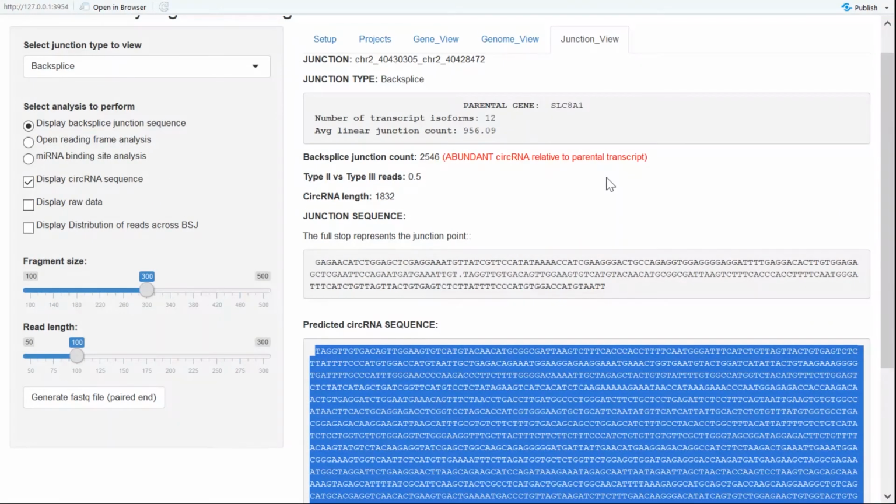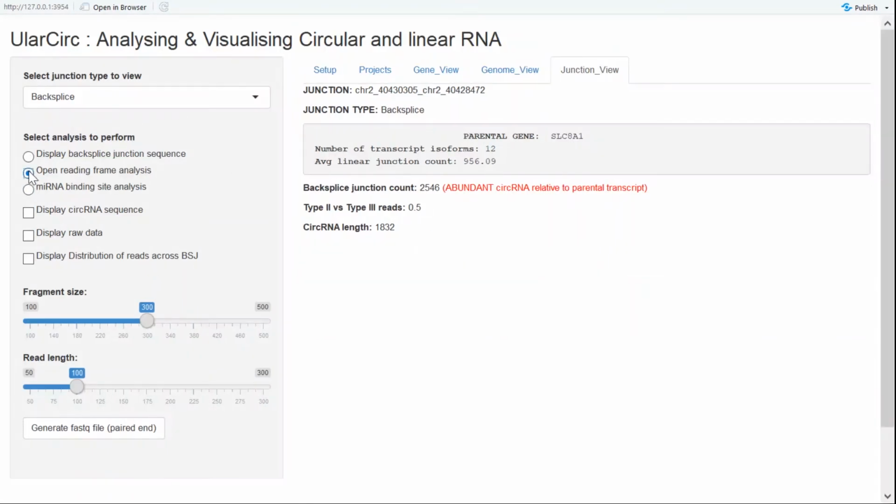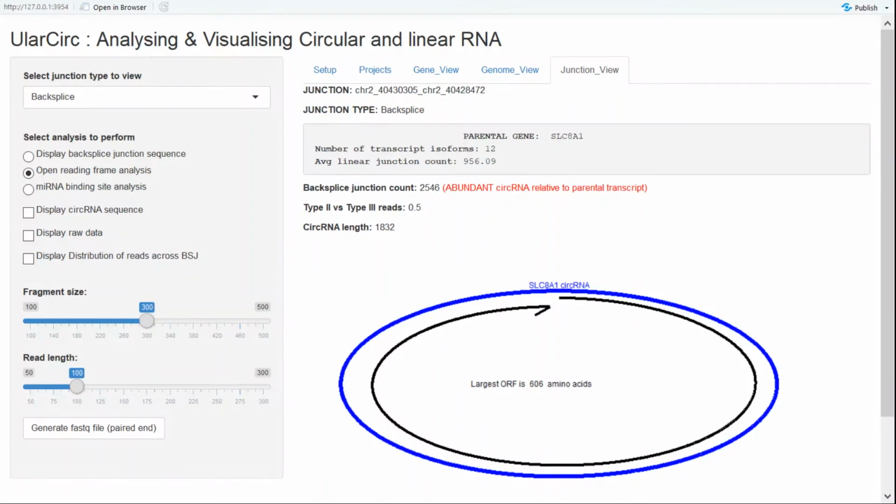We can also have a quick look to see if there are any open reading frames. So we'll click on Open Reading Frame Analysis, and we should populate with a circos plot. And there we go, there's our circos plot. We can see that the SLC8A1 circRNA does indeed have a large open reading frame, and this is well known. This has been published back in the 90s. And this open reading frame contains 606 amino acids.